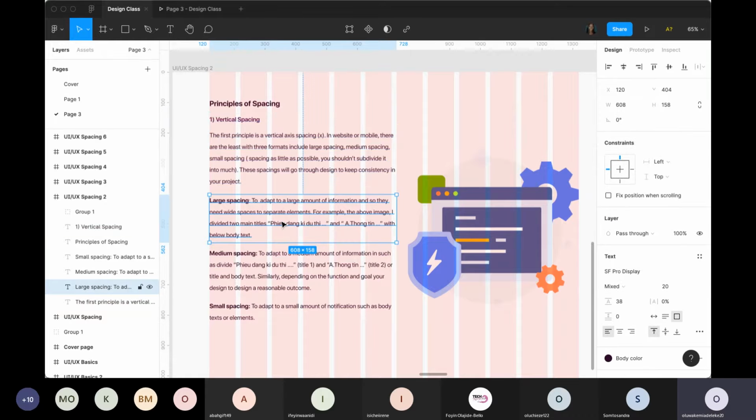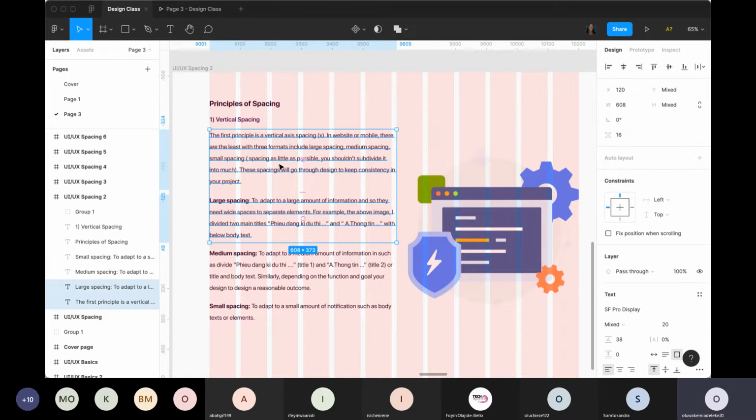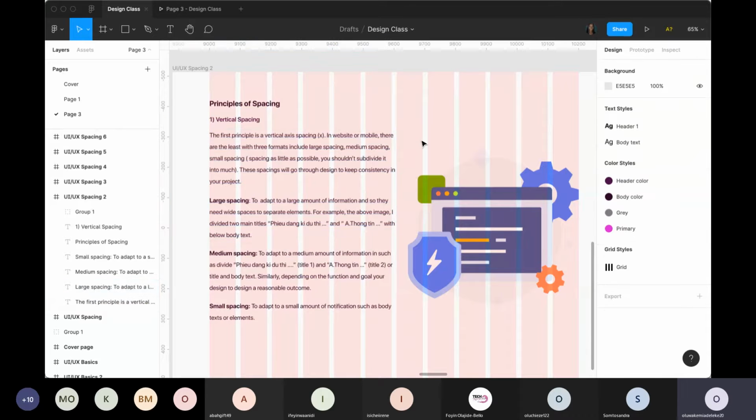If you come here also and click on this place, you can see that it is 16 also. So if you are using 16 as the spacing between your content, use 16. If you want to use 32, use 32 all through. If you want to use 24, use 24 all through. If you want to use 8, use 8 all through. But anything you're doing should be 8 and multiples of 8.